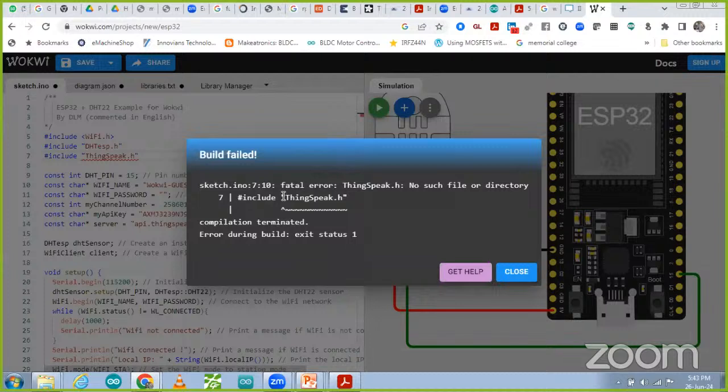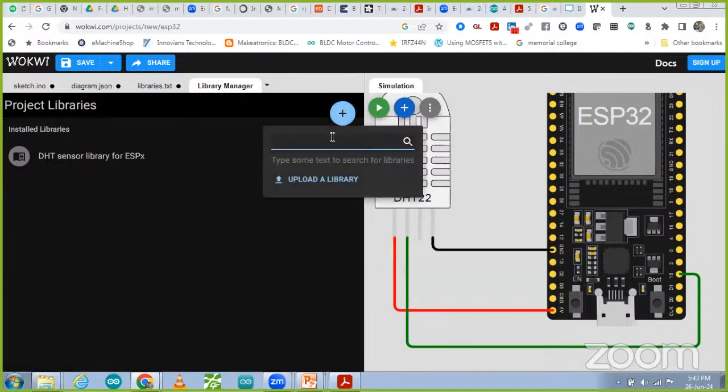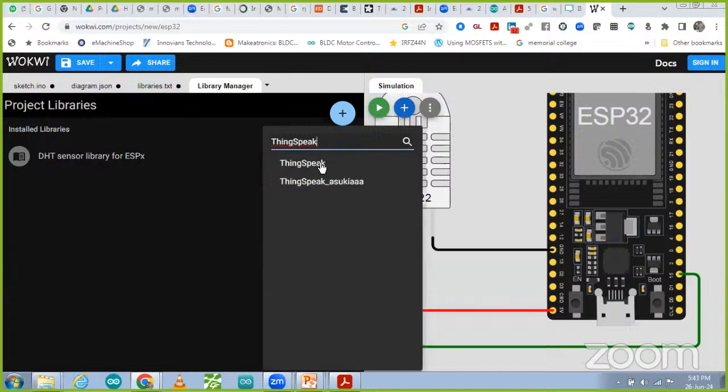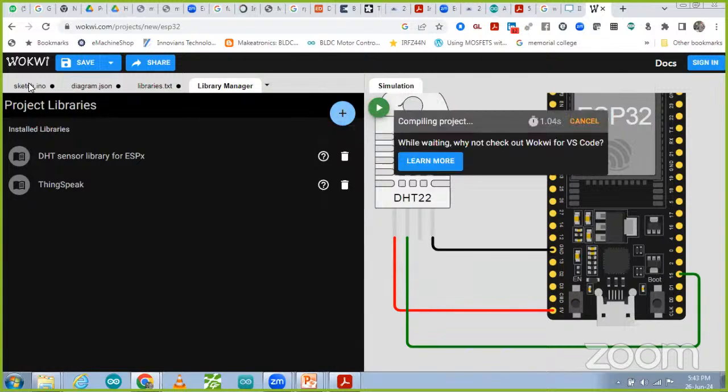It's saying that this library is not there, ThingSpeak.h library. So this library we can add on. How can we add a library? Library manager, add library, and here we will search for the library, this one. So ThingSpeak library. ThingSpeak library is added. Now start simulation, check it.